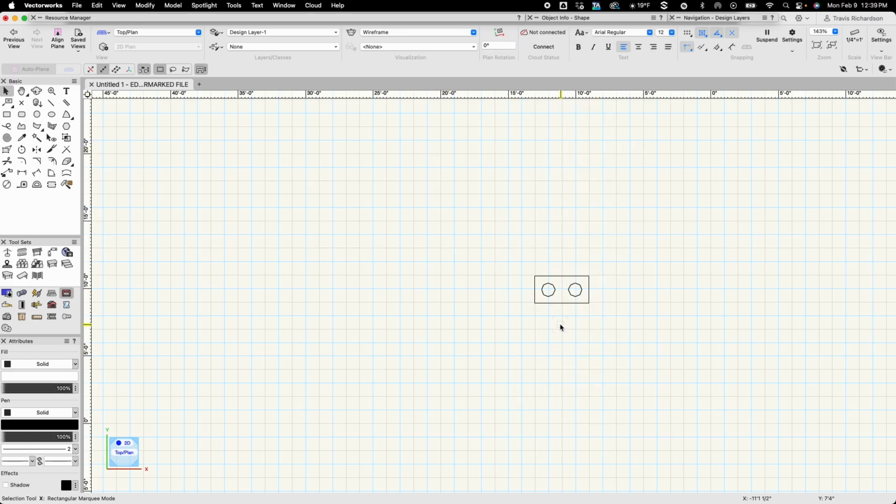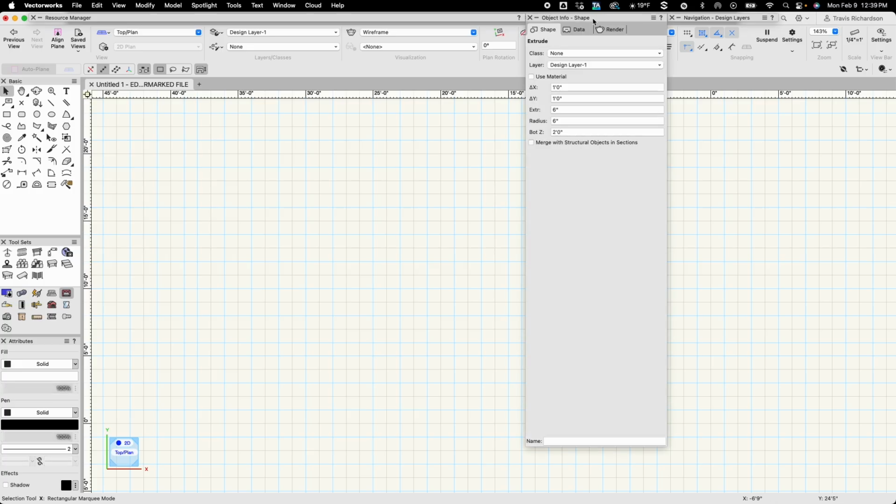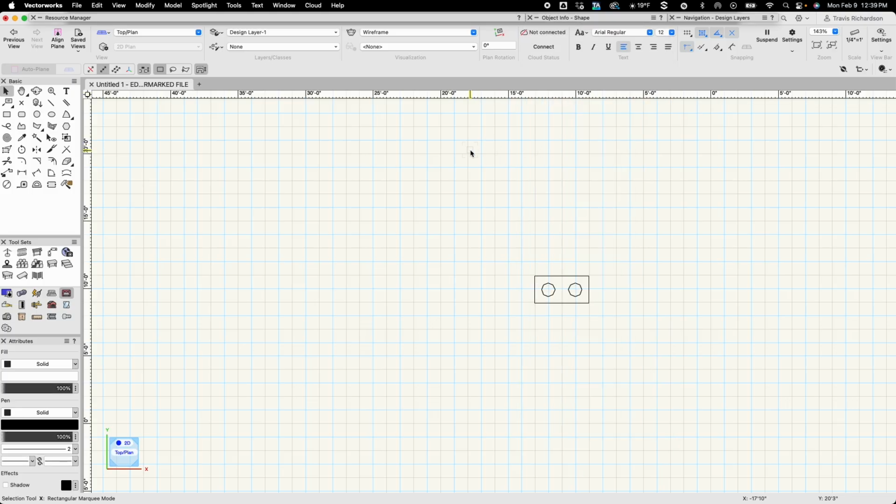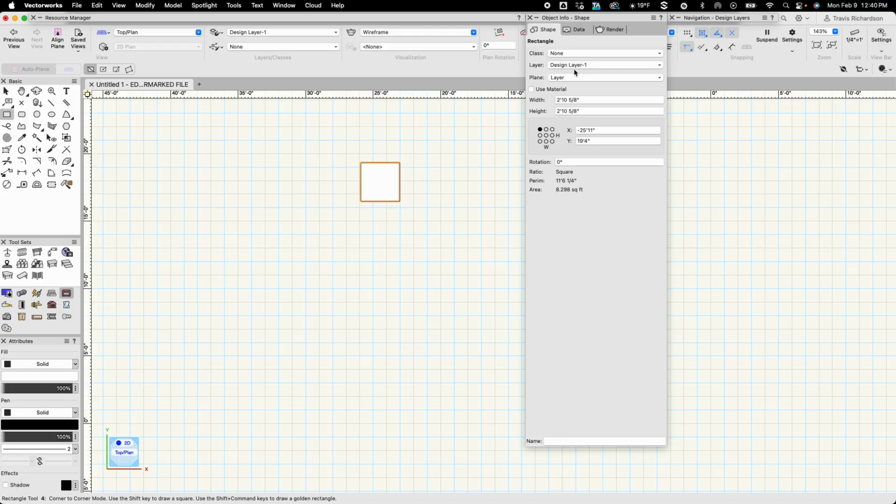Whereas if I select one of the cylinder parts of our Lego piece, it's going to give me a lot of that same information: what its extrude size is, what its radius is because it's a circle, and its bottom Z is 2 feet because it's sitting on top of that rectangle. If I just go to my rectangle tool and draw a rectangle, now I can come up and it tells me what the width and the height is. Well, I got close, but not quite what I wanted, so let's make this 3 feet square.